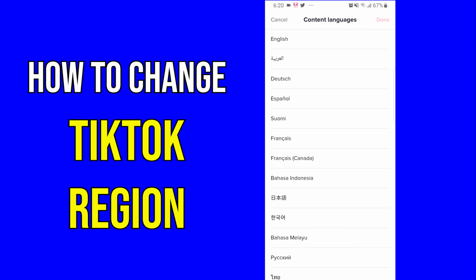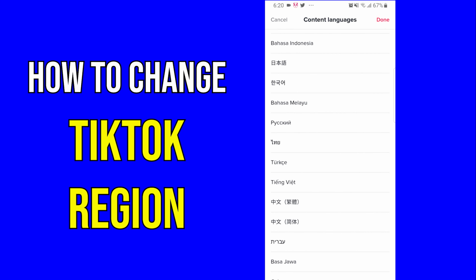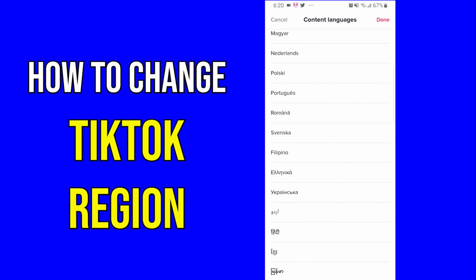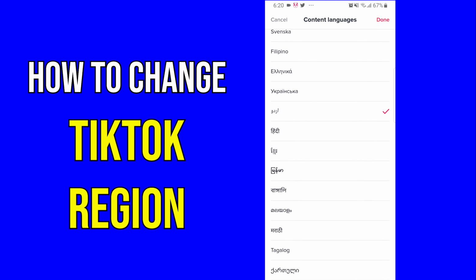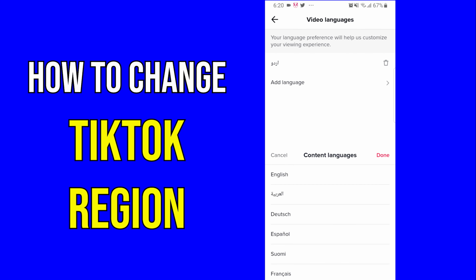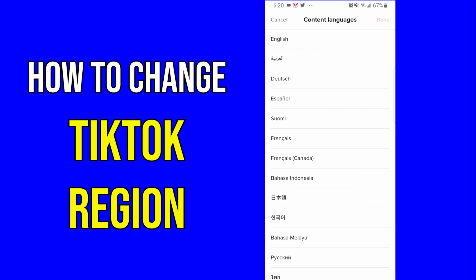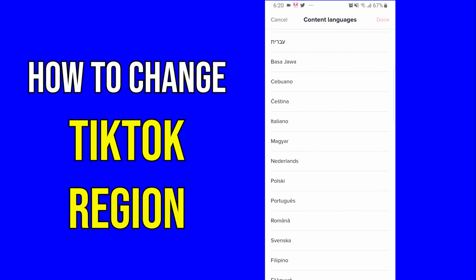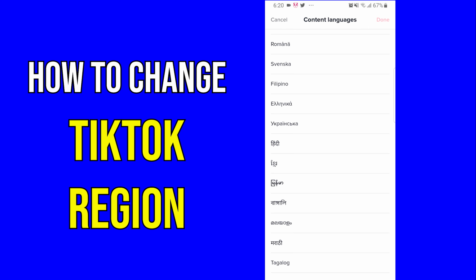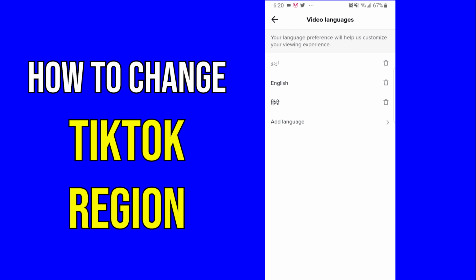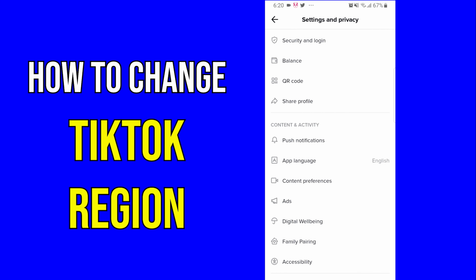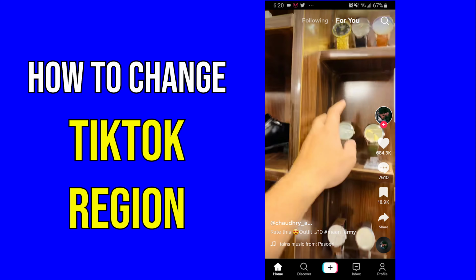First of all, I'll select English, and now I will add maybe Urdu and Hindi. Urdu, I'll select Done. I will add language, English, Done. I will add language, and now I will add, let's say, Indian. So as you can see, I have added all these languages, so the content which will be shown to me will be of this language.